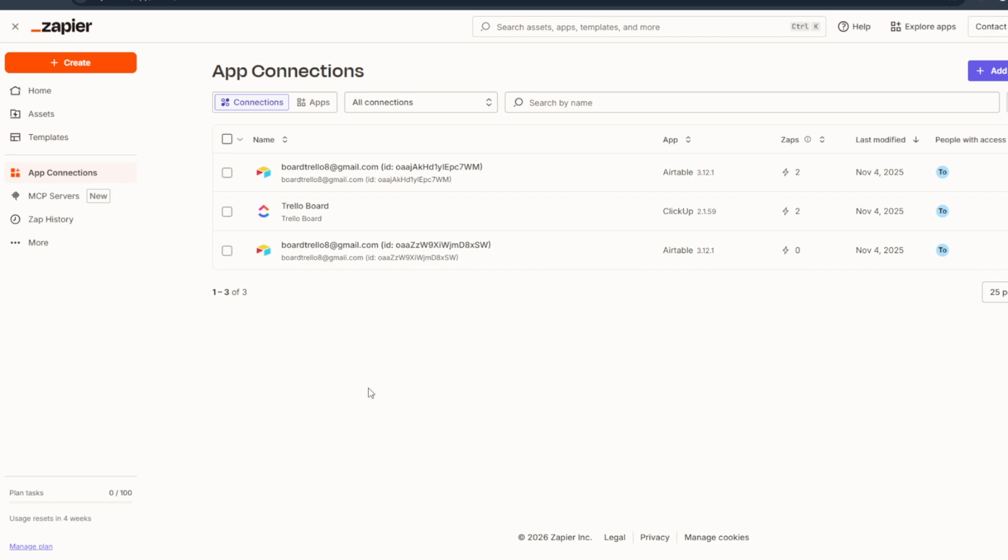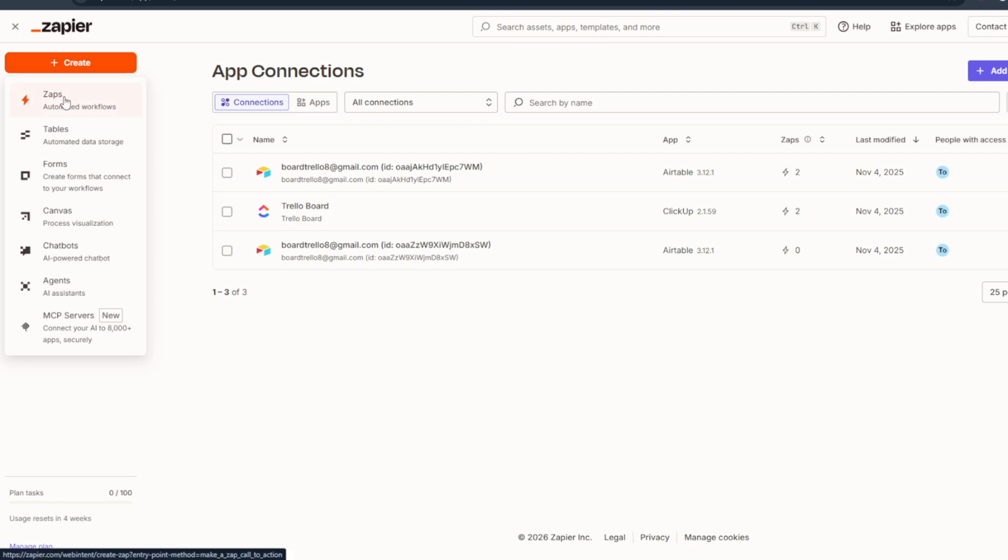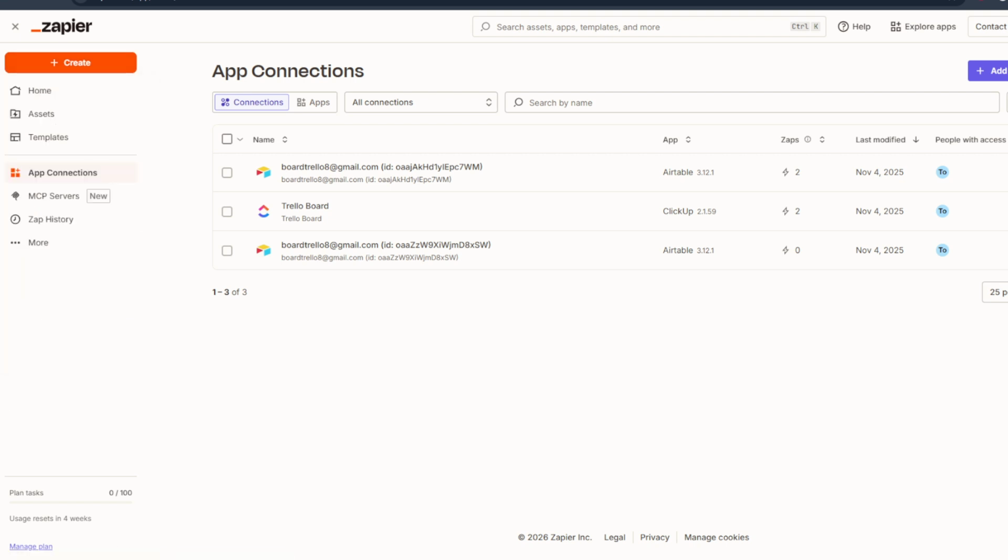First, open your browser and go to the Zapier website, then log into your account. Once you're on your Zapier dashboard, look for the Create button, usually at the top left or top right of the screen. Click on Create, and from the options that appear, choose Zaps. This tells Zapier you want to build a new automation from scratch. You'll now be taken into the Zap editor.